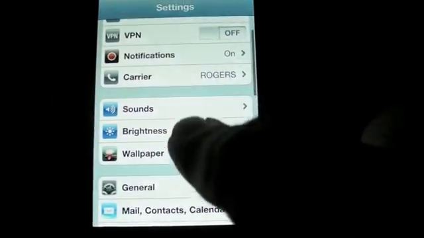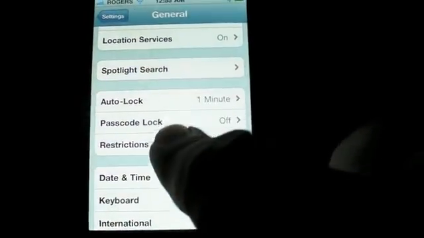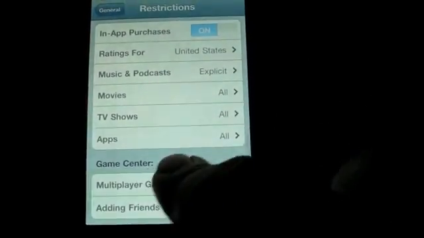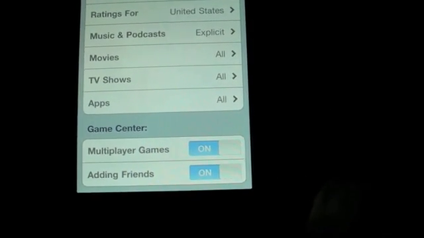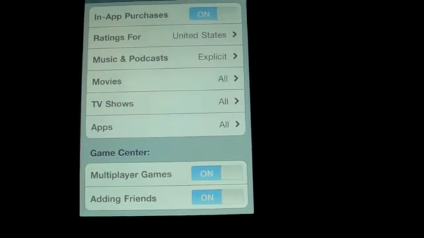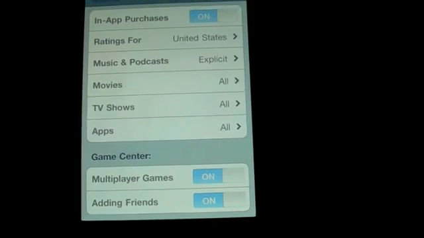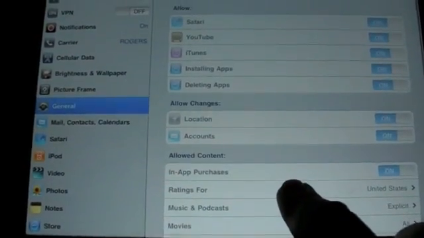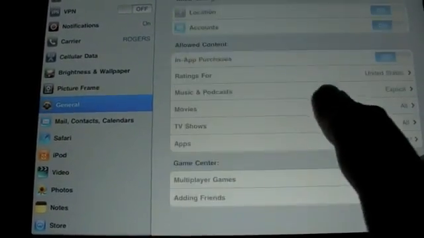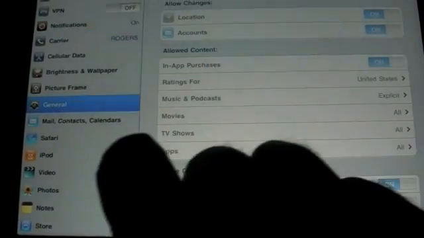Also new, if we go down to the general settings and we go down to restrictions, previously Apple added Game Center multiplayer games on and off, and now you can also take adding friends on and off. So if you do not want your ward and or child to add friends to Game Center, you can just disable that. These settings are also in place on the iPad, so you can remove adding friends there as well.